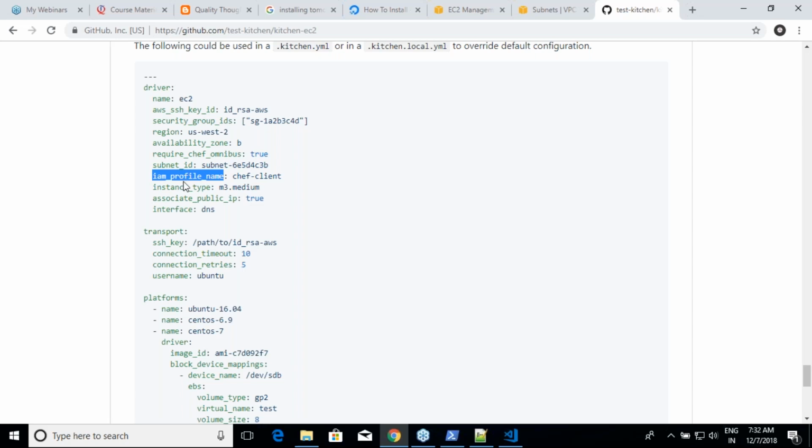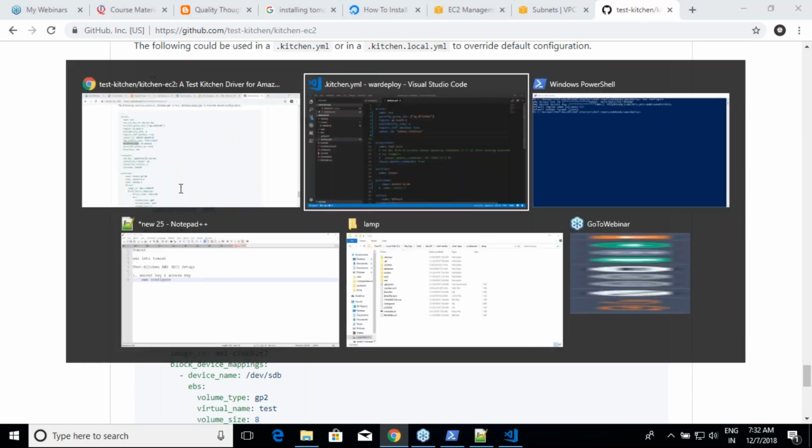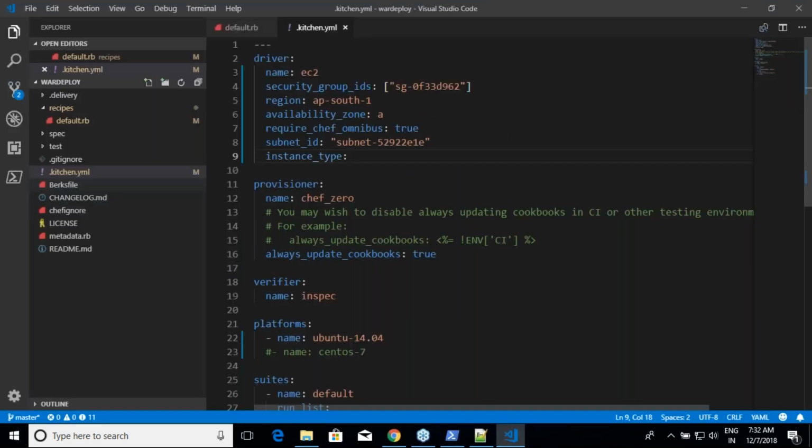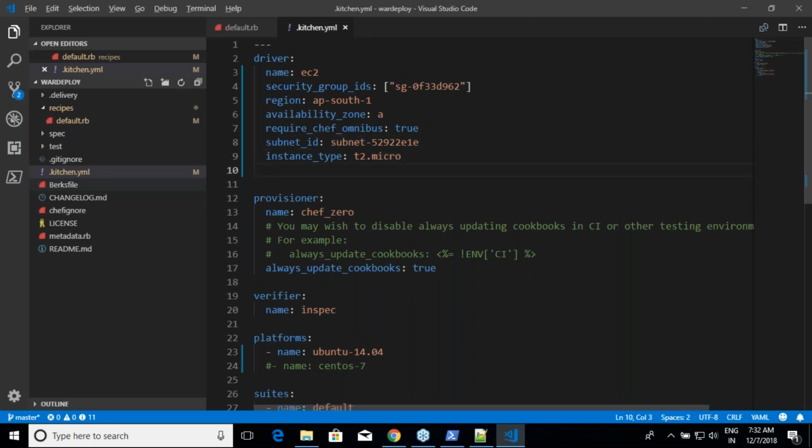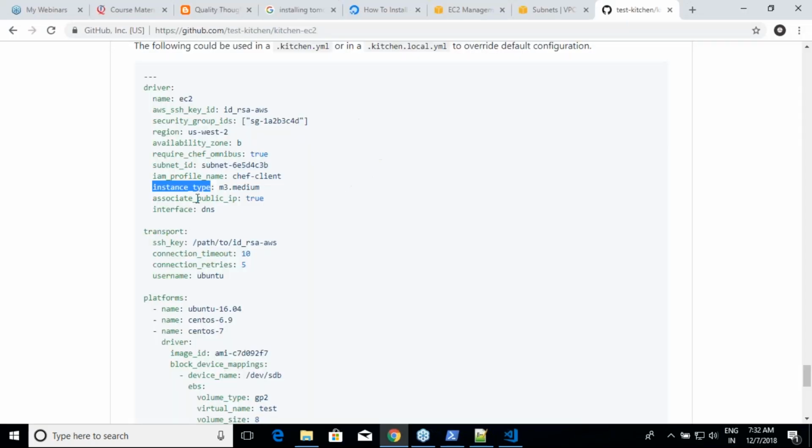Okay, now let me get into the instance type. And we all know what instance type we use. There is no need for you to put quotes in the YAML file. Even if you don't put them, nothing is going to harm you. Okay, so let me come down over here. Associate public IP: true.